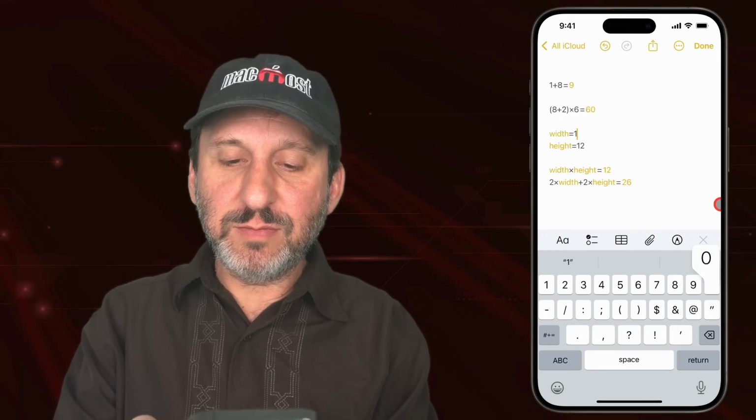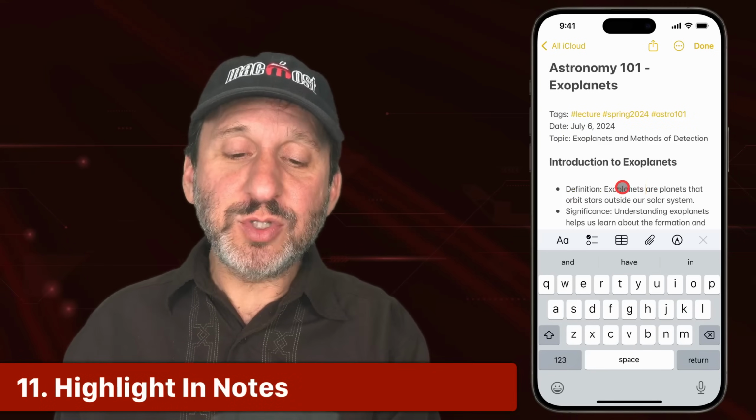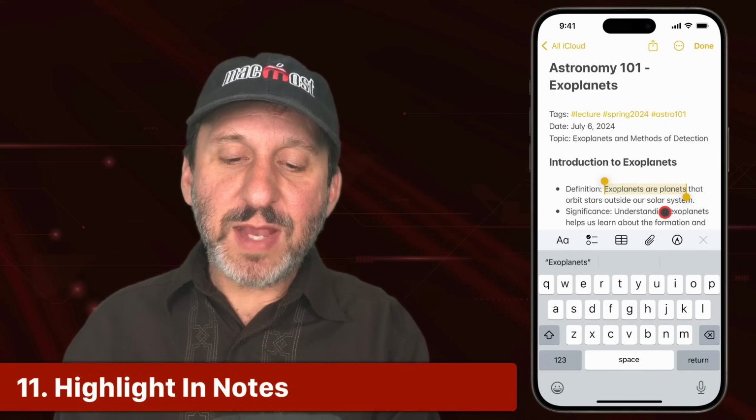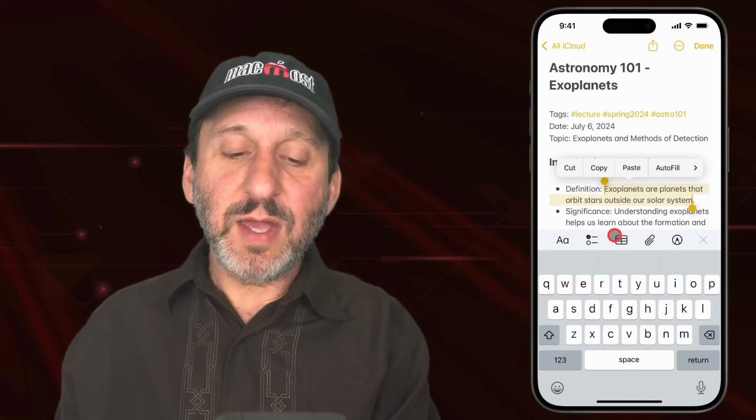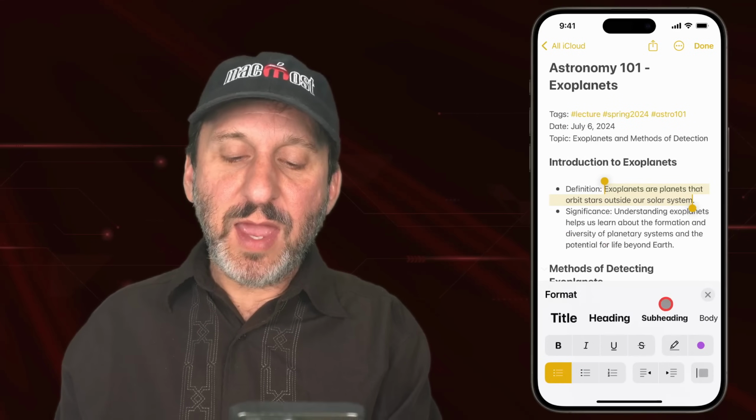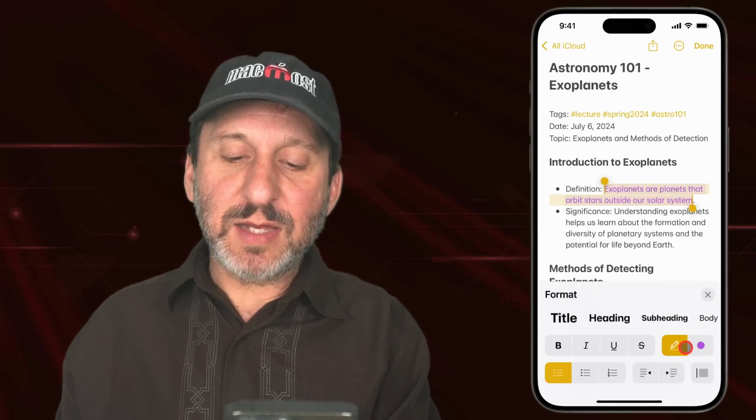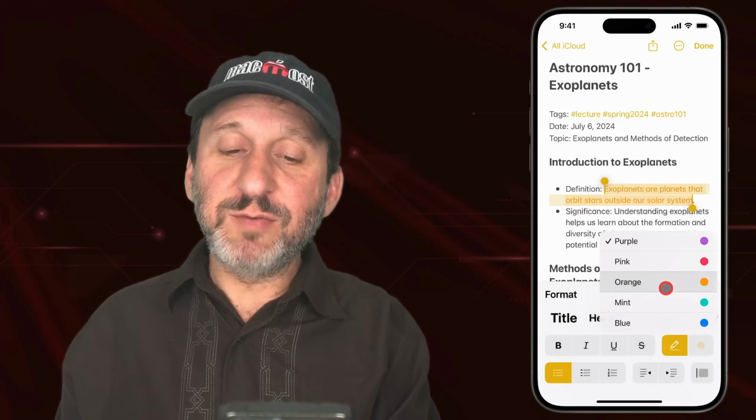You also have the ability now in Notes to highlight text. Just make the selection that you want and then use the font style button here, and a new option is highlight, and you can select from several different colors.